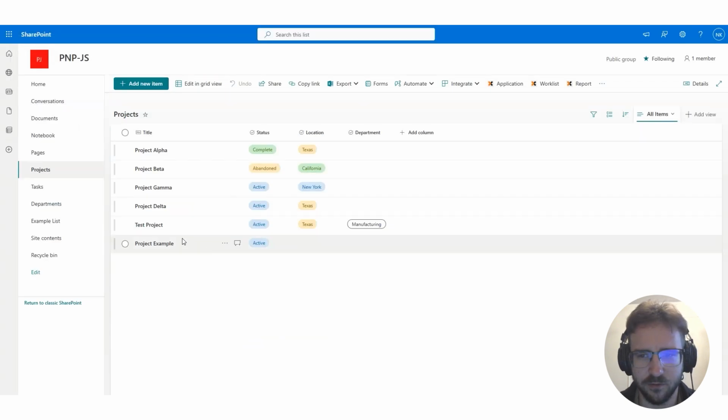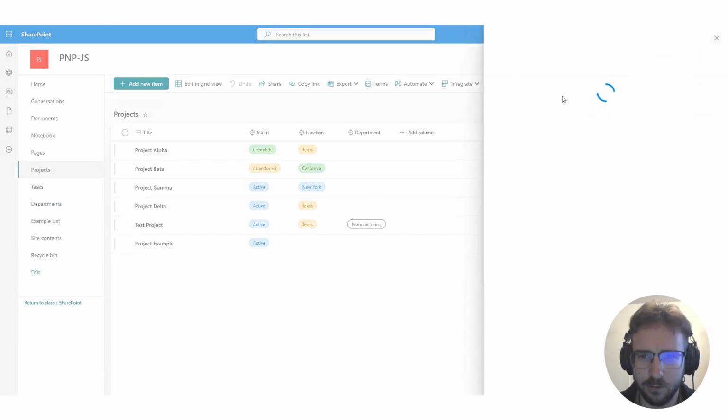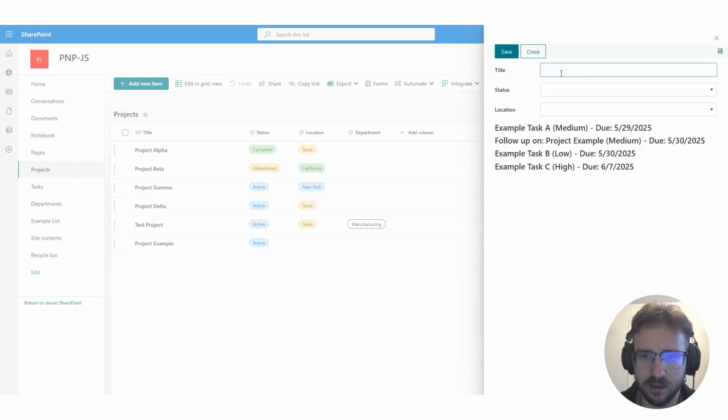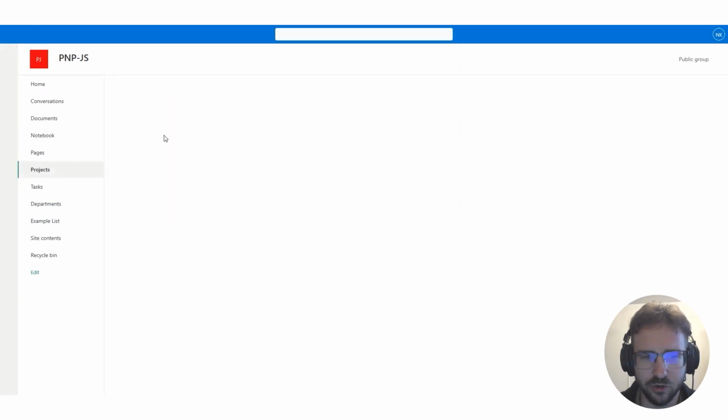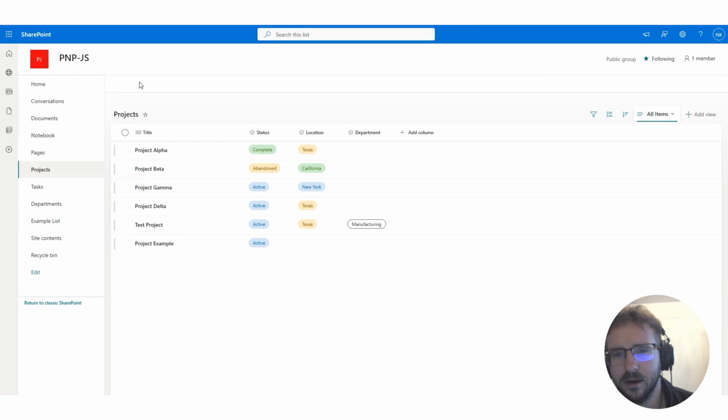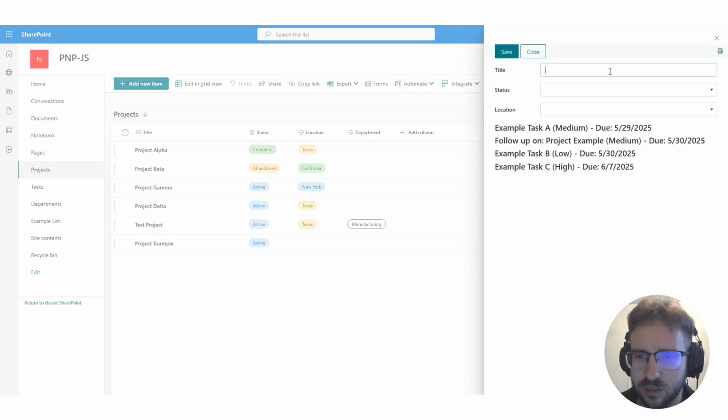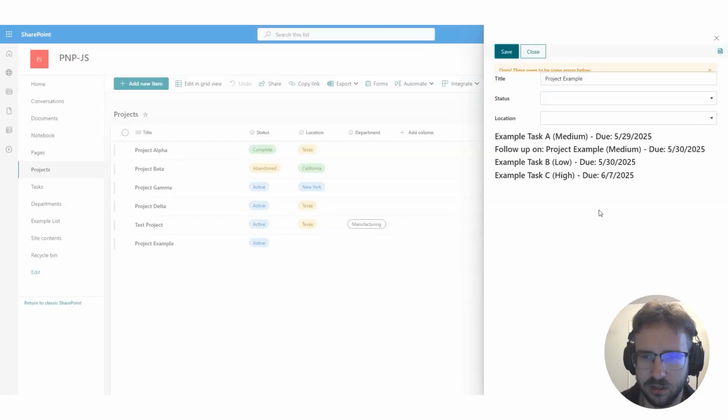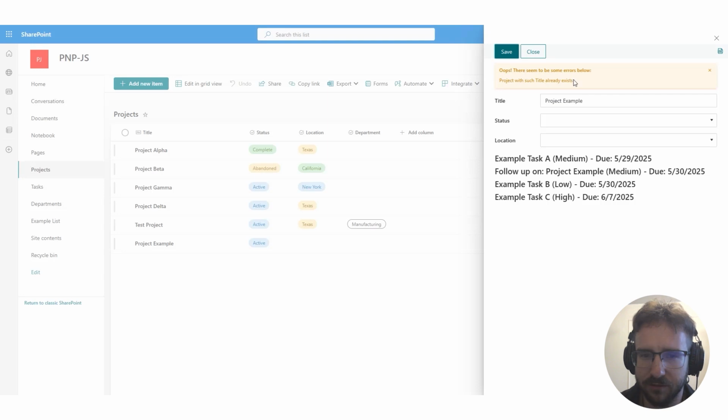Let's go and let's check how it works. So this runs before save, and now when we try to save, let's make sure we refresh the form. When we try to save project example, it should give us an error. Oh, new task created. Project with such title already exists. So the validator works fine.